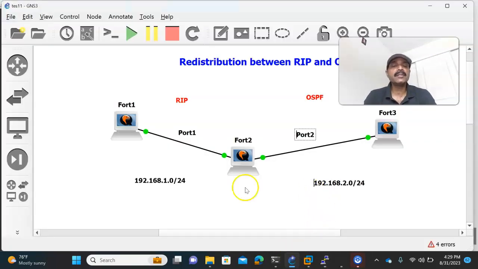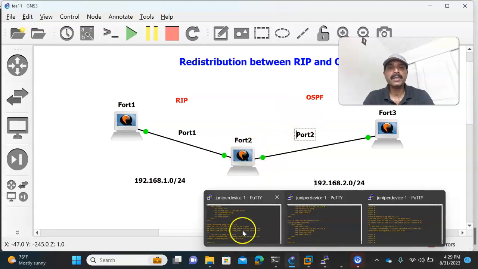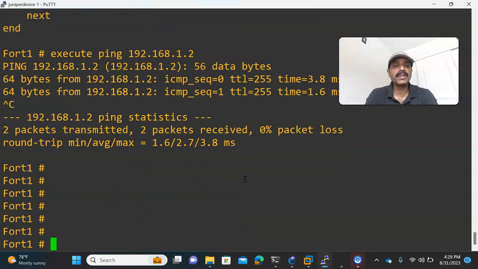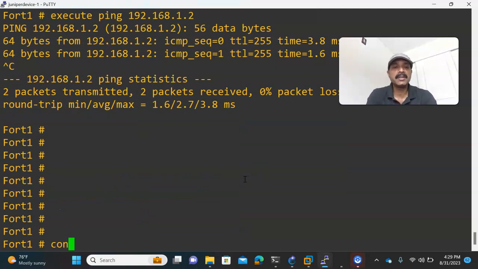So now the second step is I'm going to configure RIP as a routing protocol between firewall 1 and 2, and OSPF as a routing protocol between firewall 2 and 3. RIP configuration is pretty simple through the command line. The command is config router rip.